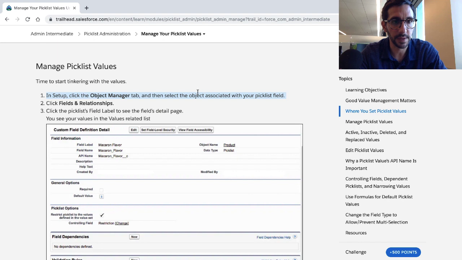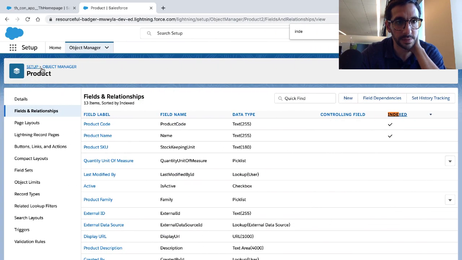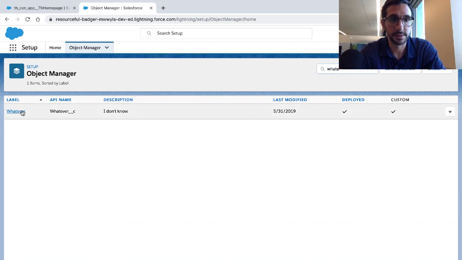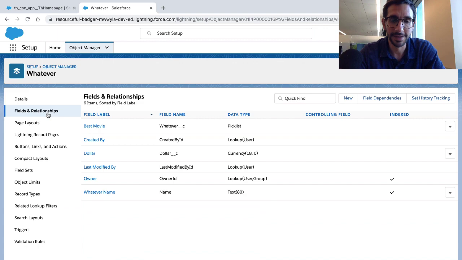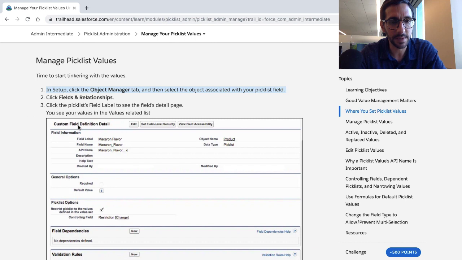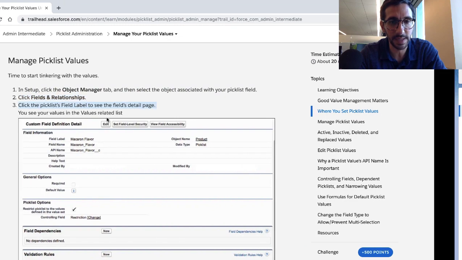Manage picklist values. Moving along. Time to start tinkering with the values. In Setup, click the Object Manager tab and then select the object associated with your picklist field. Oh, I think the object I used was my custom object, what I called my whatever object, which is sort of embarrassing. Whatever. Okay, in Setup, click the Object Manager tab and then select the object associated with your picklist field. Click Fields and Relationships. Click the picklist field label to see the field's detail page.